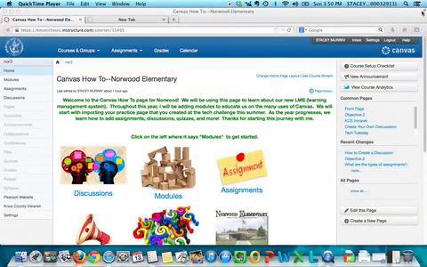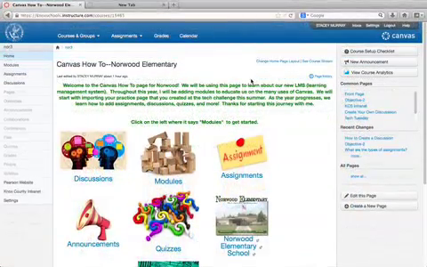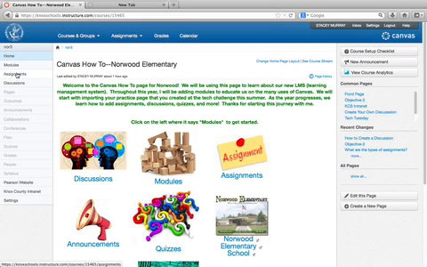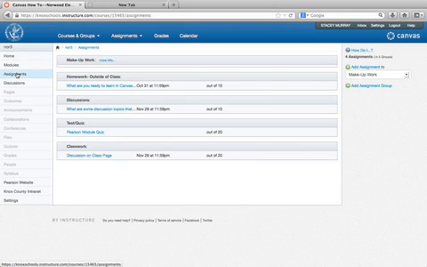And I'm going to show you how to make assignments in Canvas. So I'm logged into Canvas and I am on my home page, and I'm going to click over here on the left where it says assignments. Now if you have not created any assignments yet, this page will be blank. I have created just a few, so don't be turned off if your page is blank. That just means that you need to add an assignment.